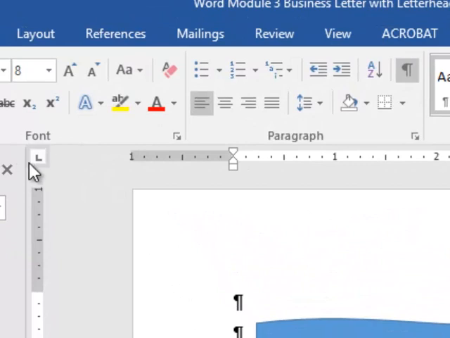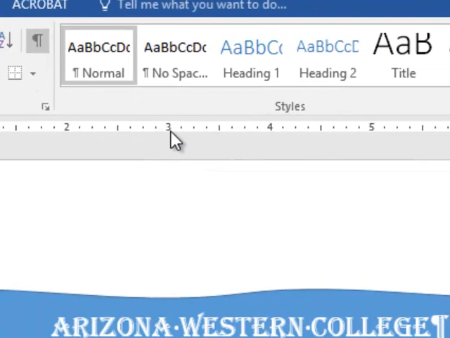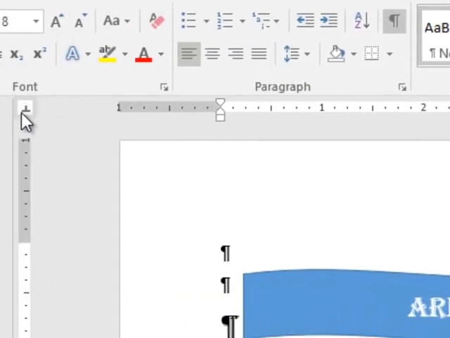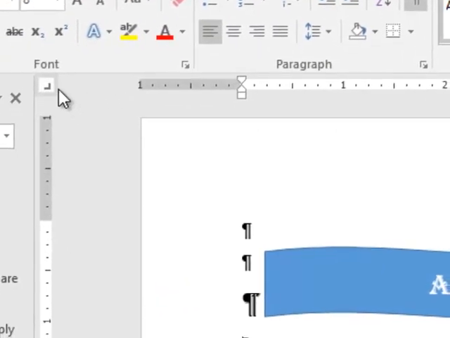Who is the person that sent us this letter? We're going to change to a center tab, which we are going to set at the 3-inch mark. See, center tab is set. We're going to click on 3 inches. So that tab will be set at 3 inches. We see our upside down T for center. We click one more time.